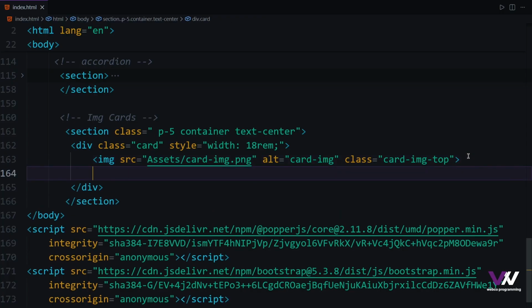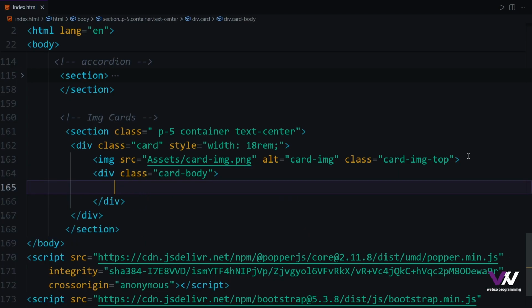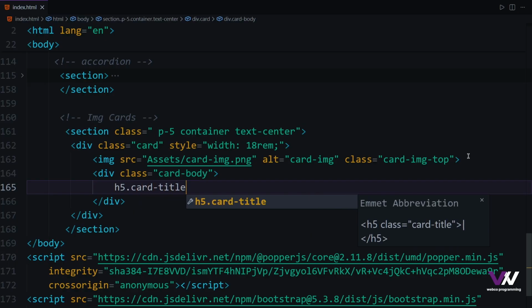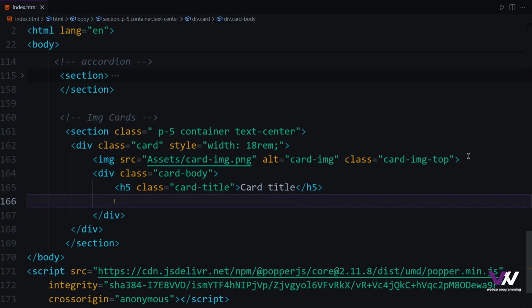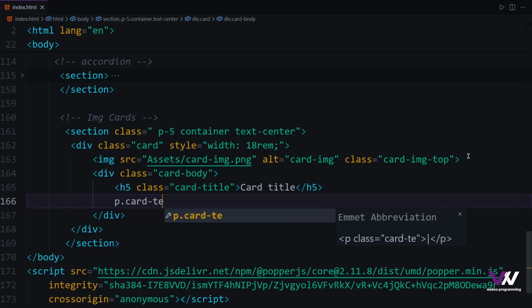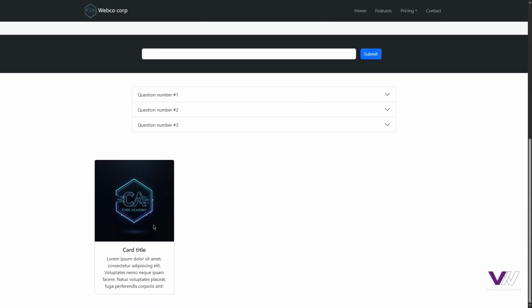After our image, we're going to have our other division with the class name of card-body. And here, let's say again, we got this h5 with the class name of card-title, and here is our card title, of course. And then after this we can have this paragraph with the class name of card-text, and here we can have simply lorem 20 right here. And if we check our card, this is our card until now.